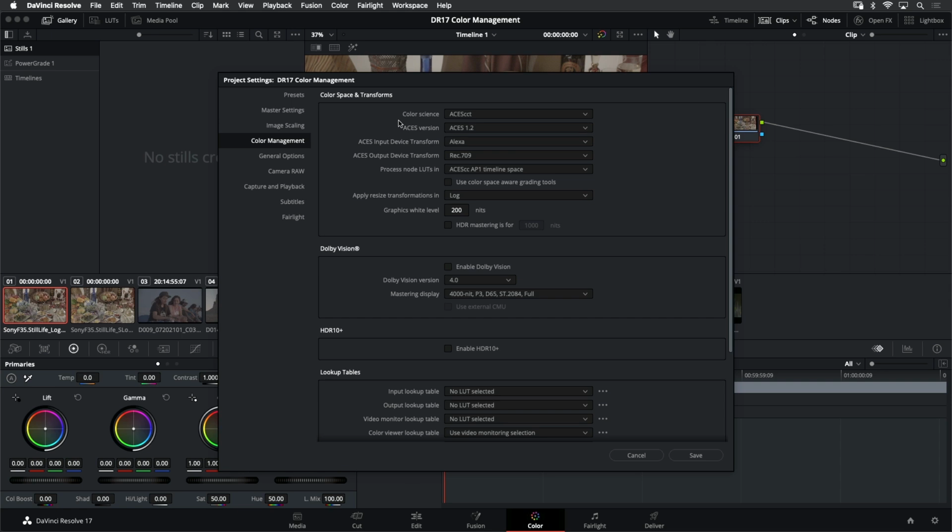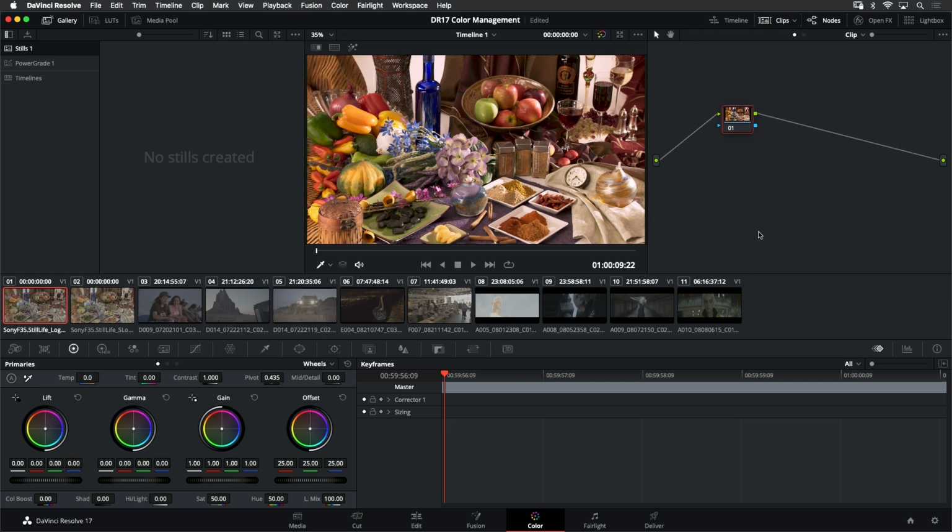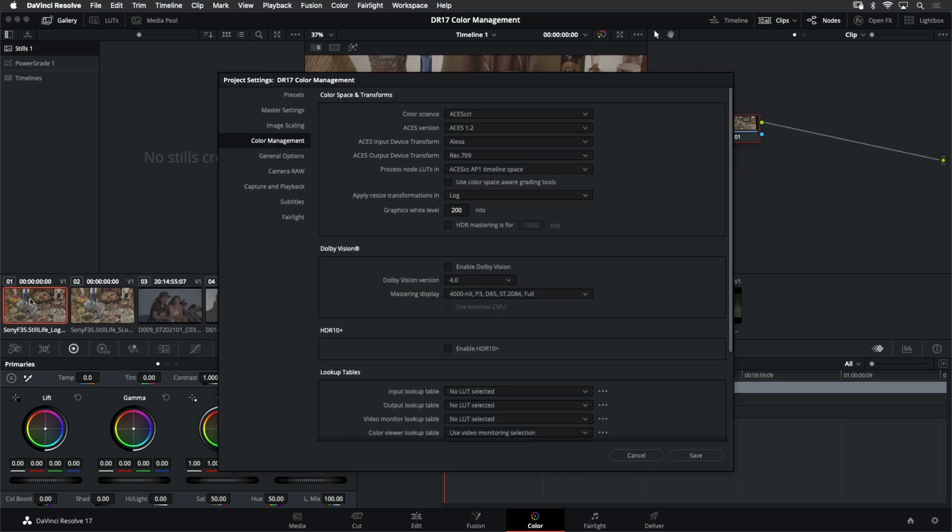So right now I have my input device transform set up to Alexa because that's what I have here on shot number 1, an ARRI wide color gamut Log C image. I want to tell Resolve this is the original state or color space of this image as I'm feeding it into you. And then next, we're going to designate our output device transform.